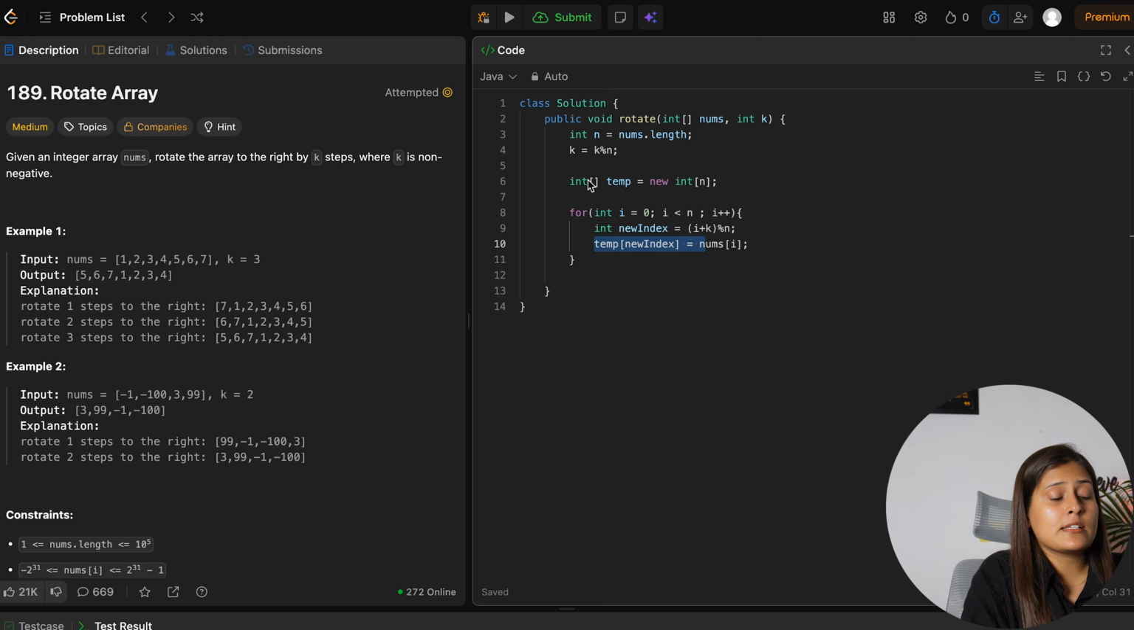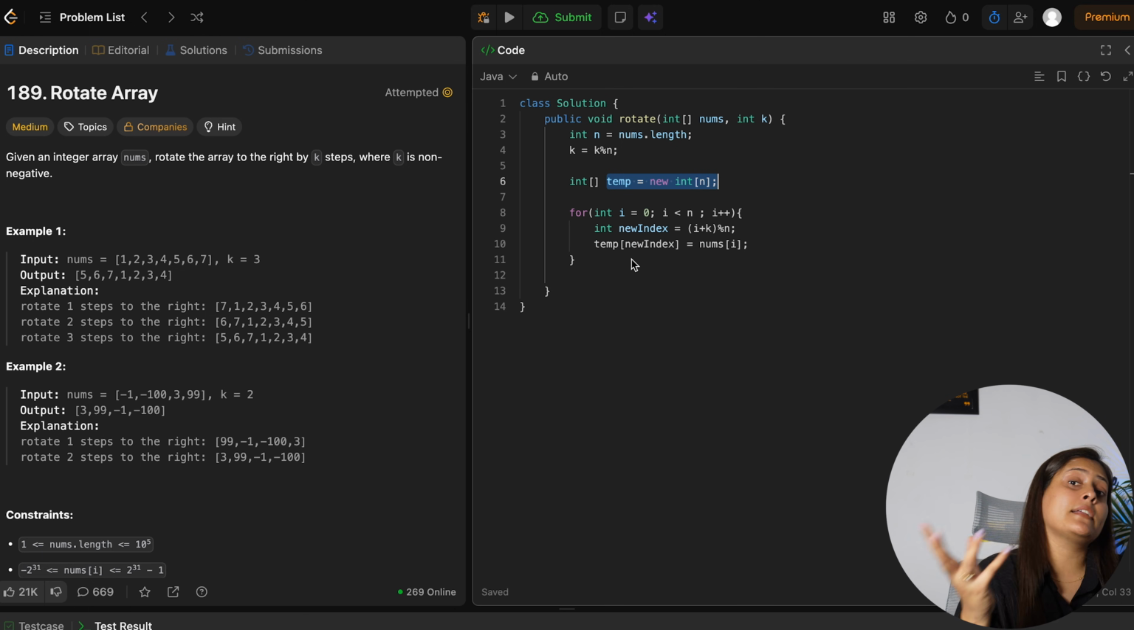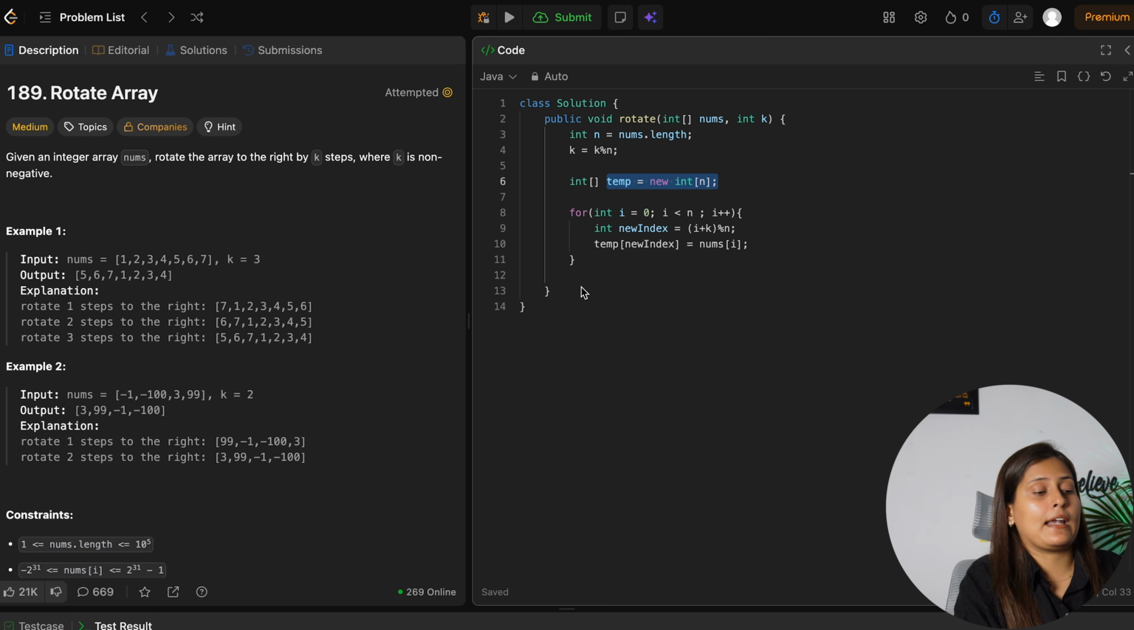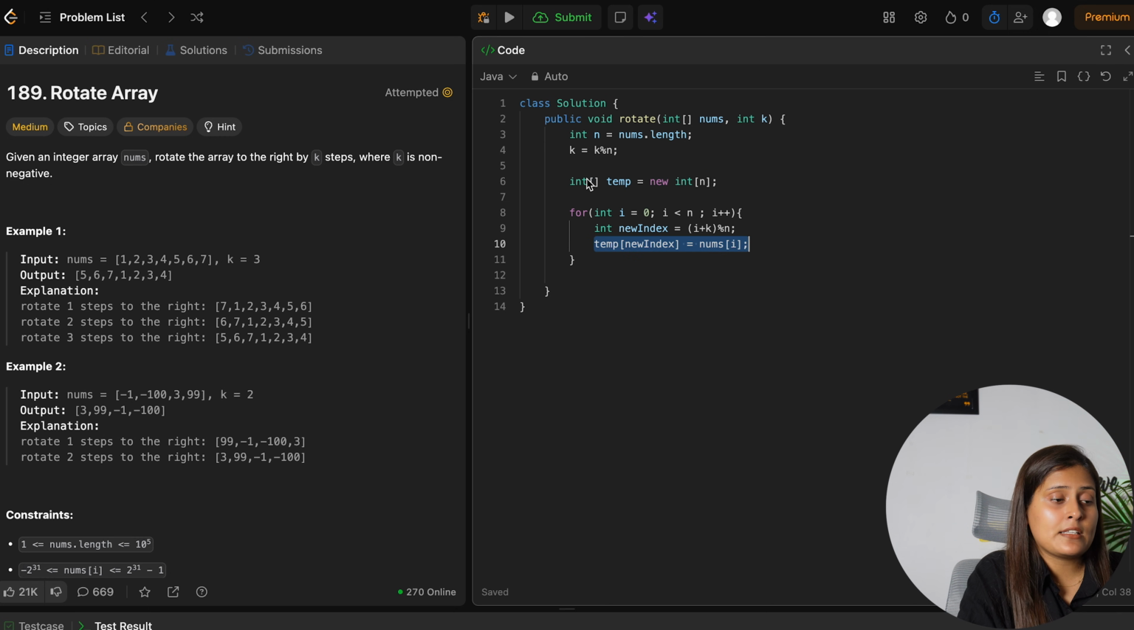So all the answer is saved where? In the temporary array, right? But here the question is not asking for the new array which we have changed. No, it is asking us to modify the original. Okay, so whatever is in the temp array, we can directly copy into the nums array and keep it as it is, so that the nums array can be read for the answer.